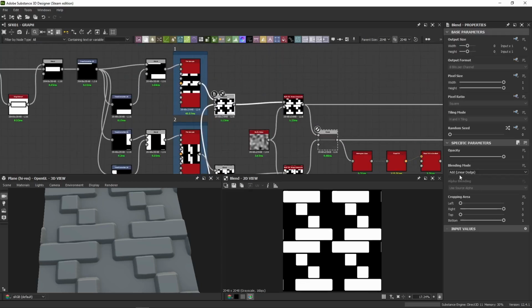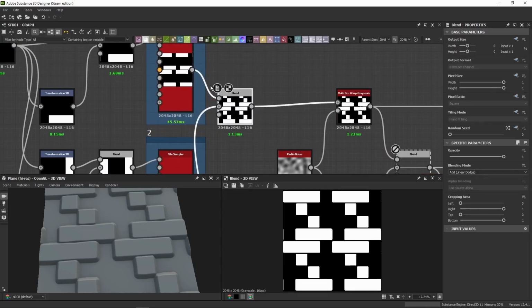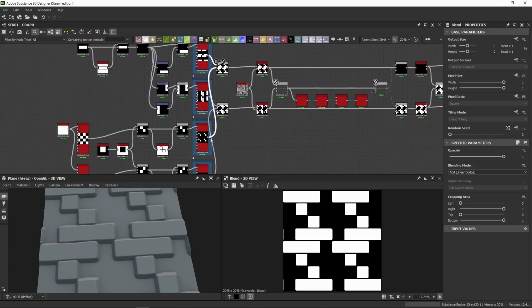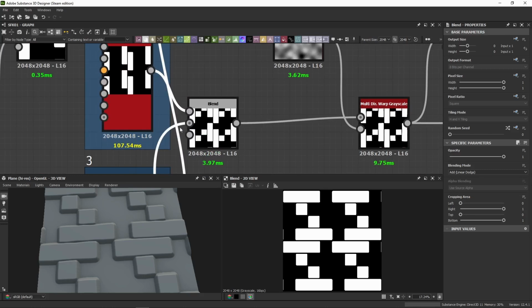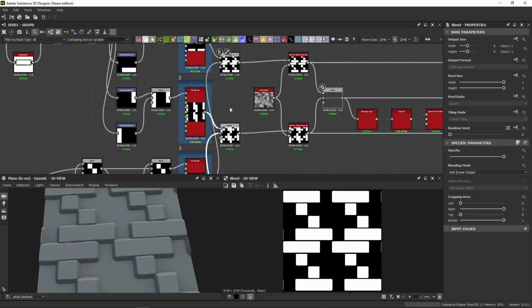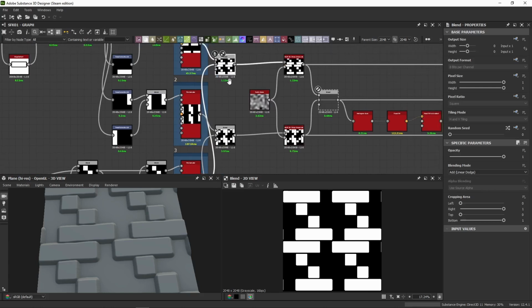So we have here an add linear dodge, and in here we're adding together, let me highlight these, 1 and 3, and then for the bottom one we're going to add the remaining, which are 2 and 4 together. So they're both add linear dodge.